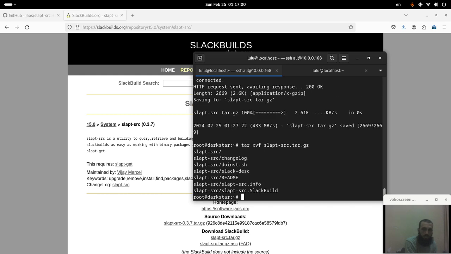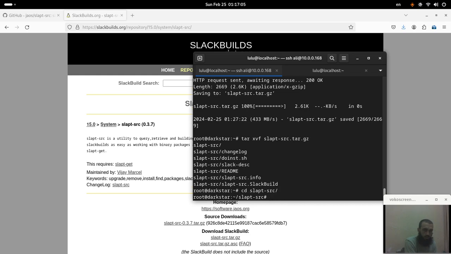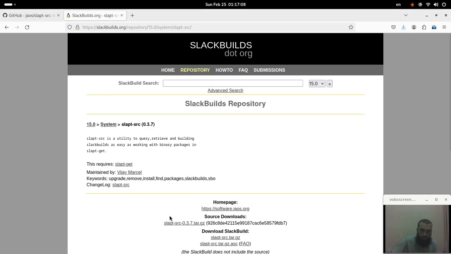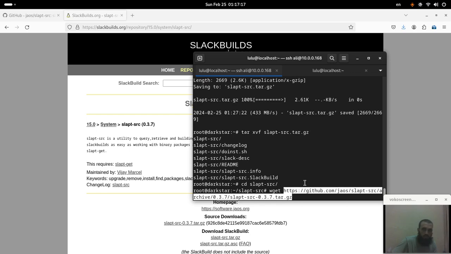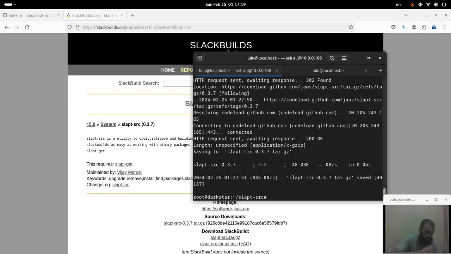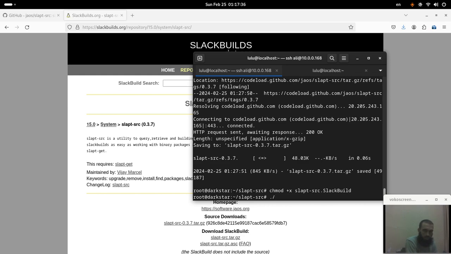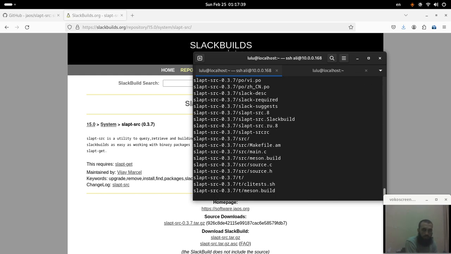Slapt-src, and then move to the directory. Then let's download the source. Alright, it's not a very big package. Chmod +x slapt-src.slackbuild. Yes, and then we can run our slackbuild script.